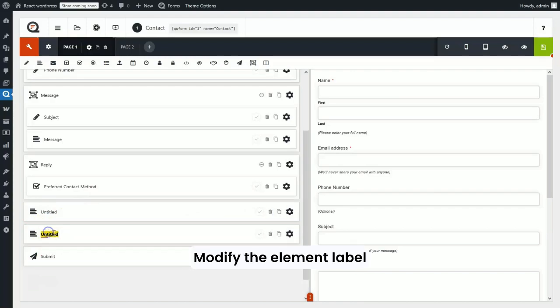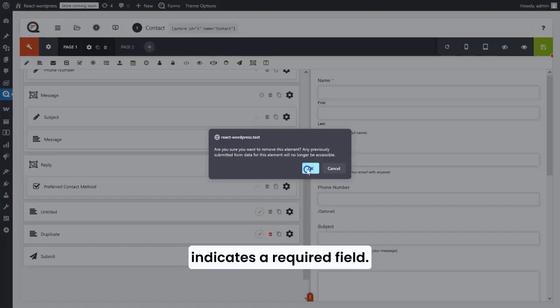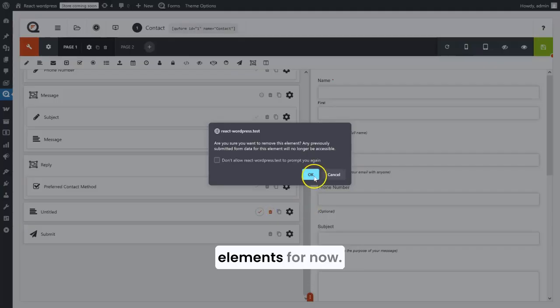Modify the element label by clicking the title. It is also possible to modify it in the settings. To change an element to be required or optional, just use this tick switch. If the tick is red, this indicates a required field. Let's just delete these elements for now.